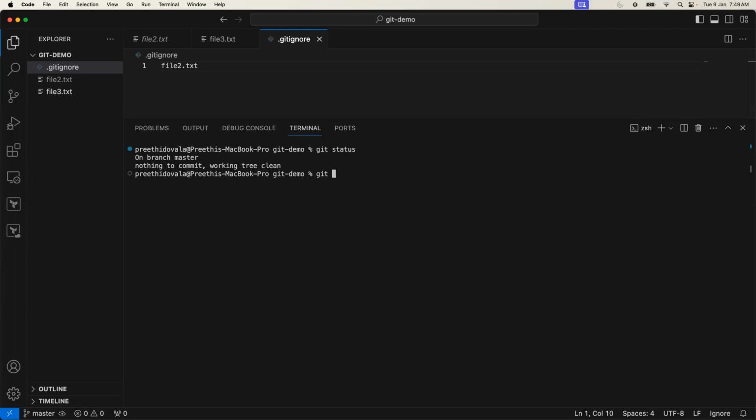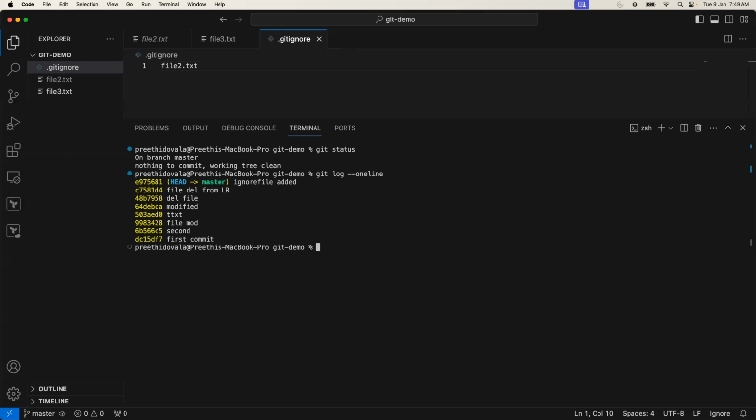Generally, a dot prefix makes it a hidden file, right? So here also it will be a hidden file. It's also a hidden file.